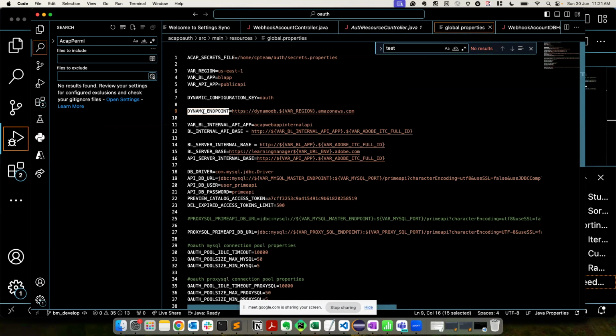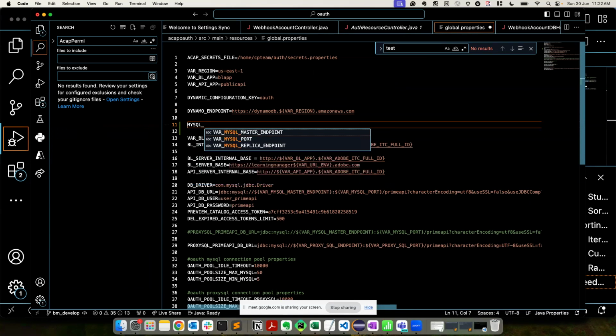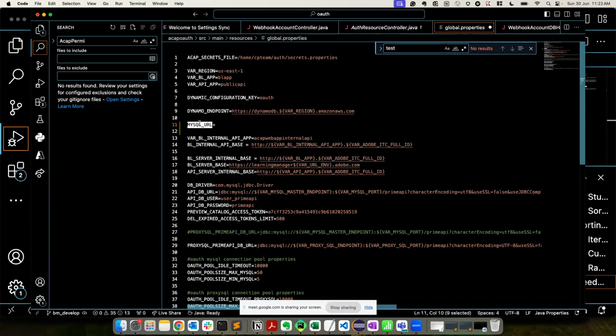Let's suppose the Dynamo endpoint, the URL of my DynamoDB. Here you can have some MySQL URL. These all are constant, fixed. So instead of defining them in your class, you will create one single properties file, and then you will define all your constants or all your URLs in that one single file. Now, in your Java project there will be multiple classes, and each class will read the single properties file and get the value for its key.